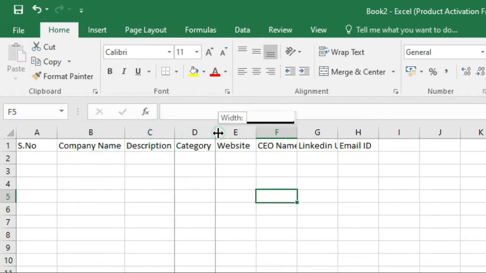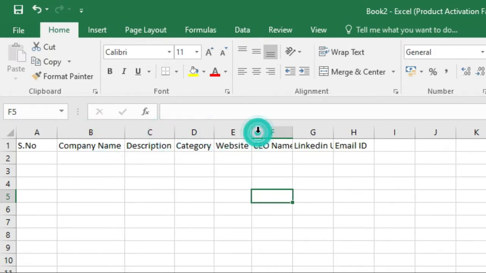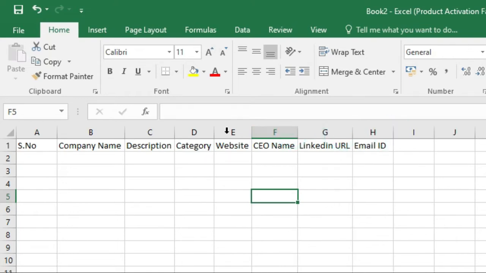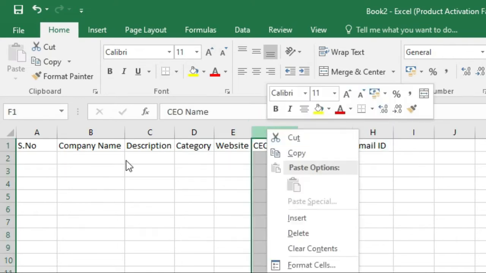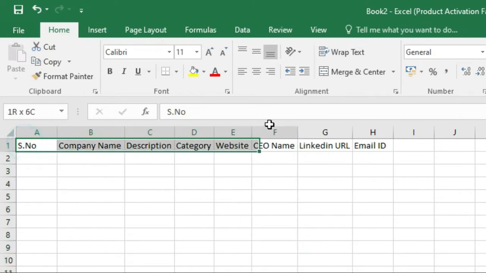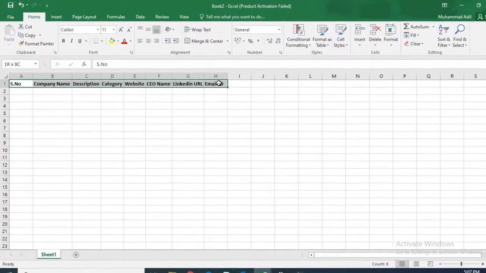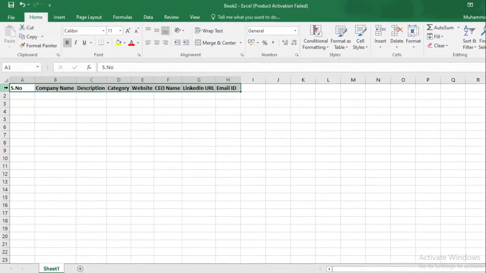Let's do some column adjustment. It's perfect. Next, I want to select it and make it bold. That's perfect.